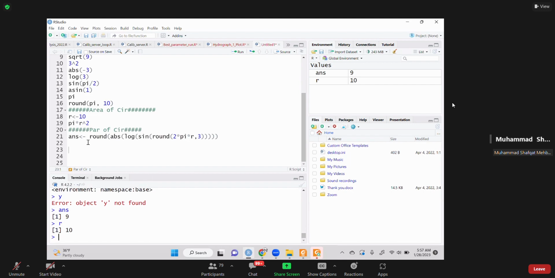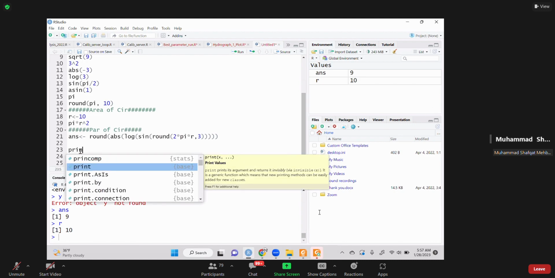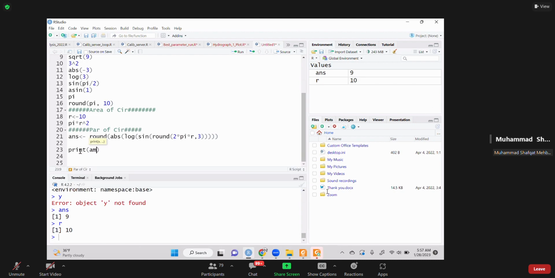Okay, so if some student says, sir, I also want to print it, I also want to see the answer, just say print A and S. In the first step, it calculates the A and S answer and then prints it. I hope everyone is following and it is not as difficult as you expected.